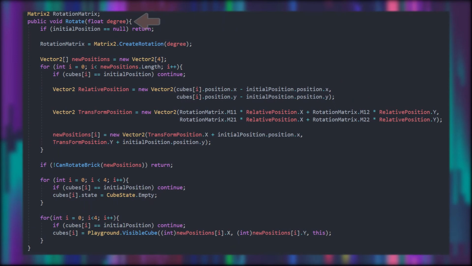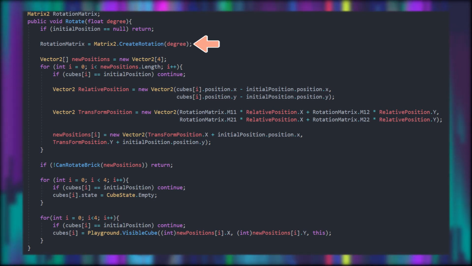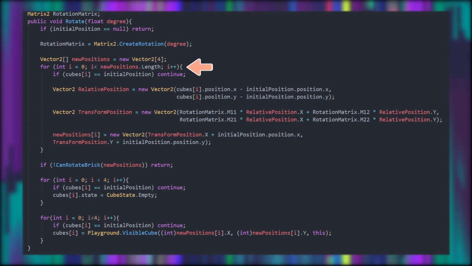In the rotation function I will give the degrees by which the brick has to rotate. After that I create a rotation matrix. I go through all of the new positions of the brick and set all of them here. If the cube's position is equal to the initial position, we continue.